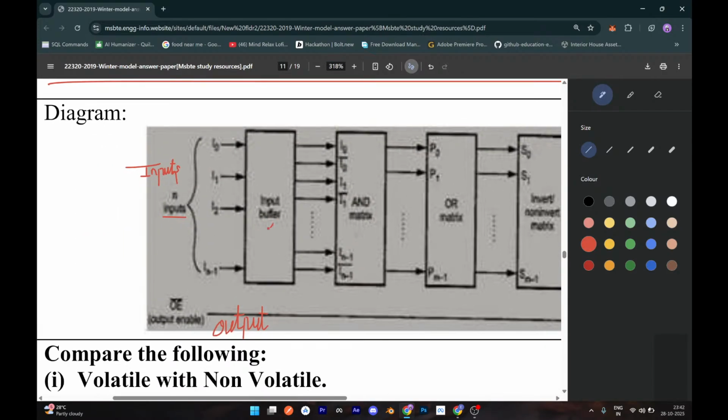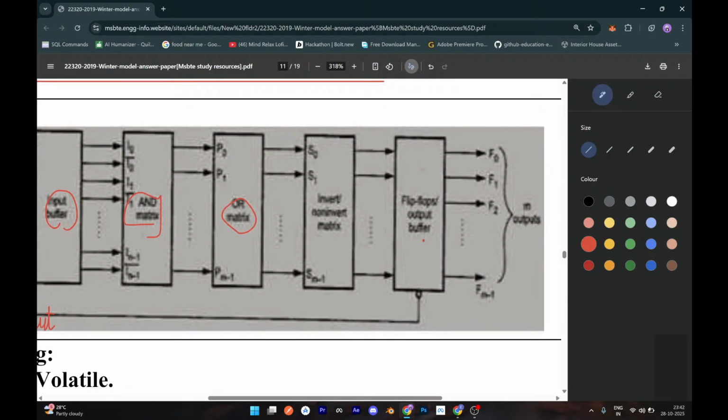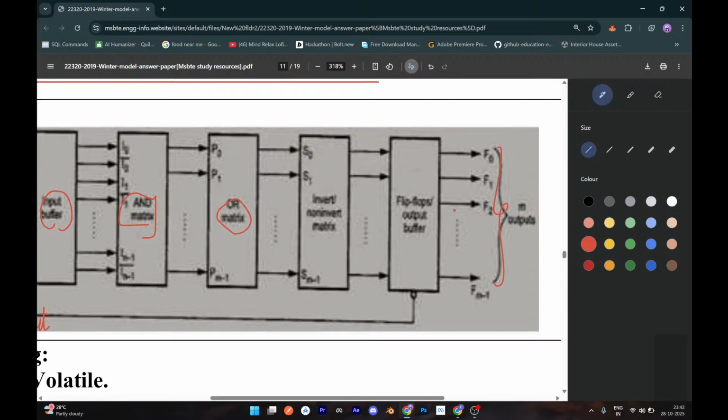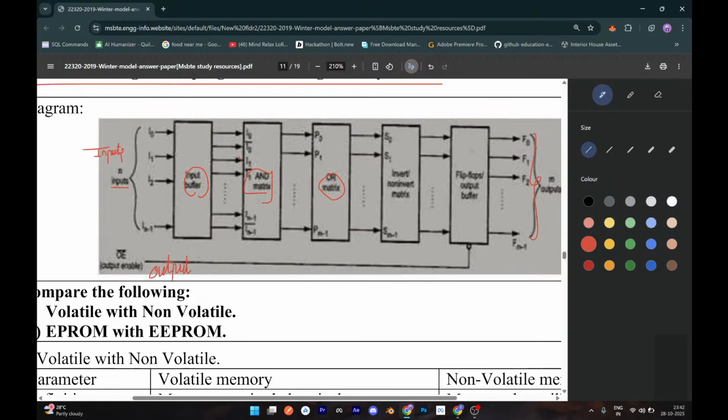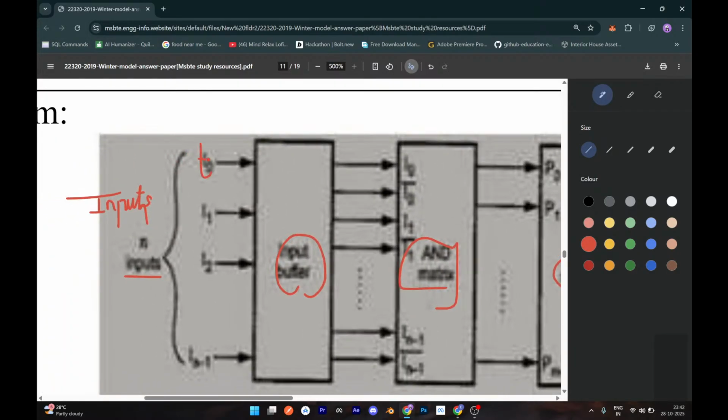Here we can see this is the input buffer. This is the AND, this is the OR. Same for this as well. And these are the outputs. Now, what are we looking at here? These are the inputs, which are T0, T1, T2, and T3, I mean, Tn plus 1 exactly.